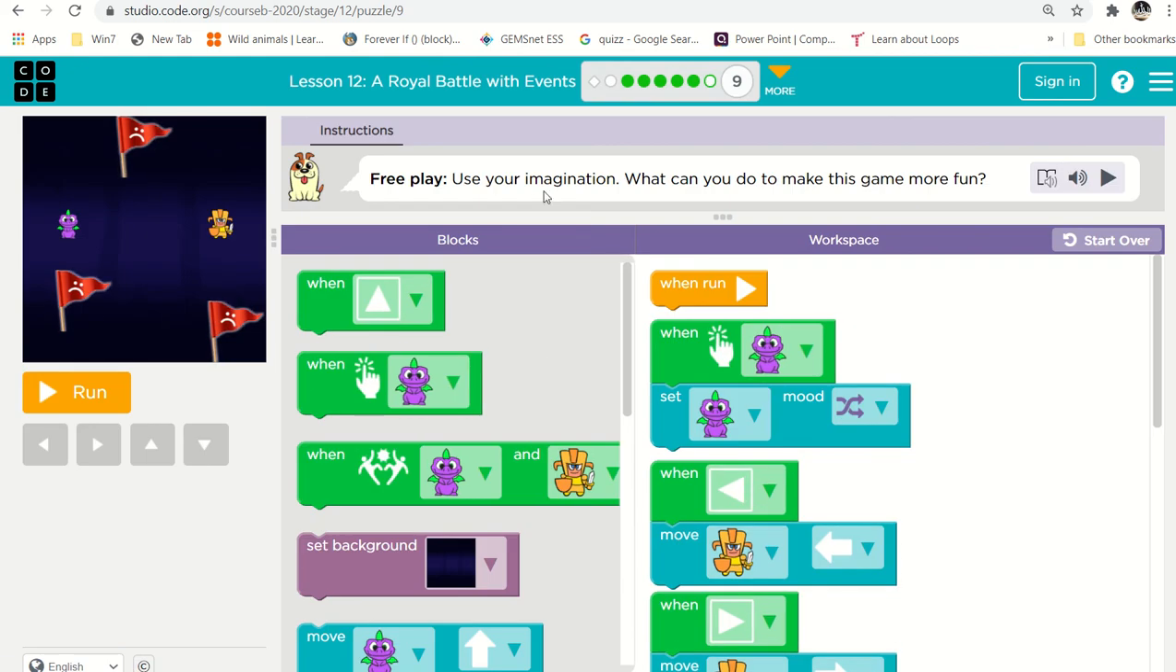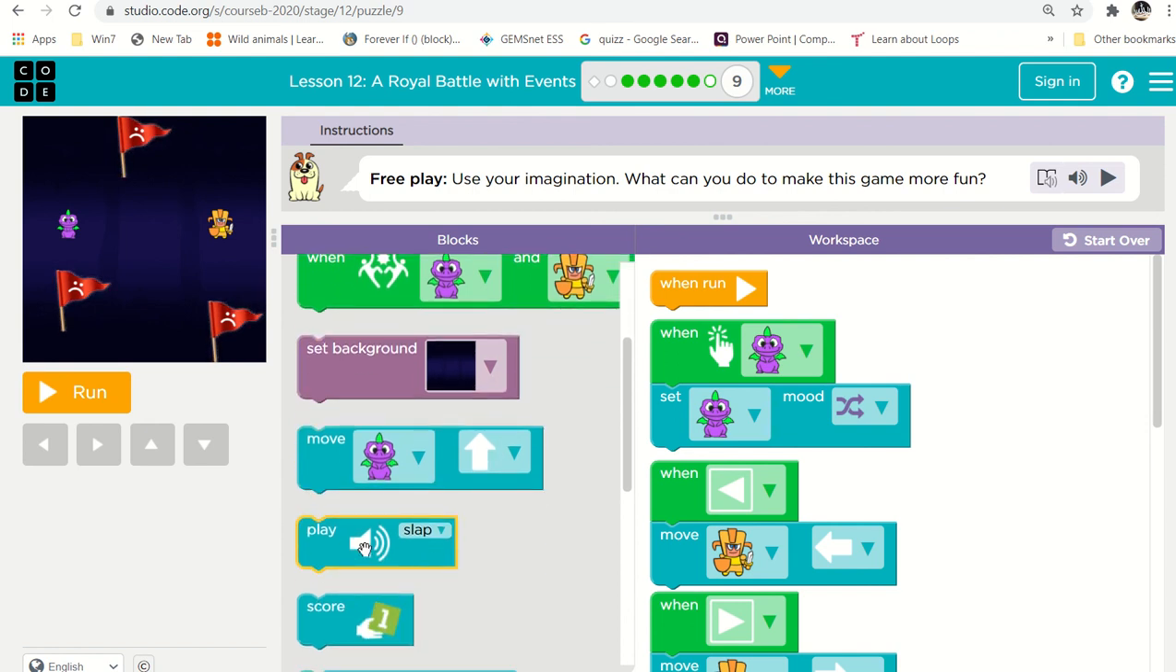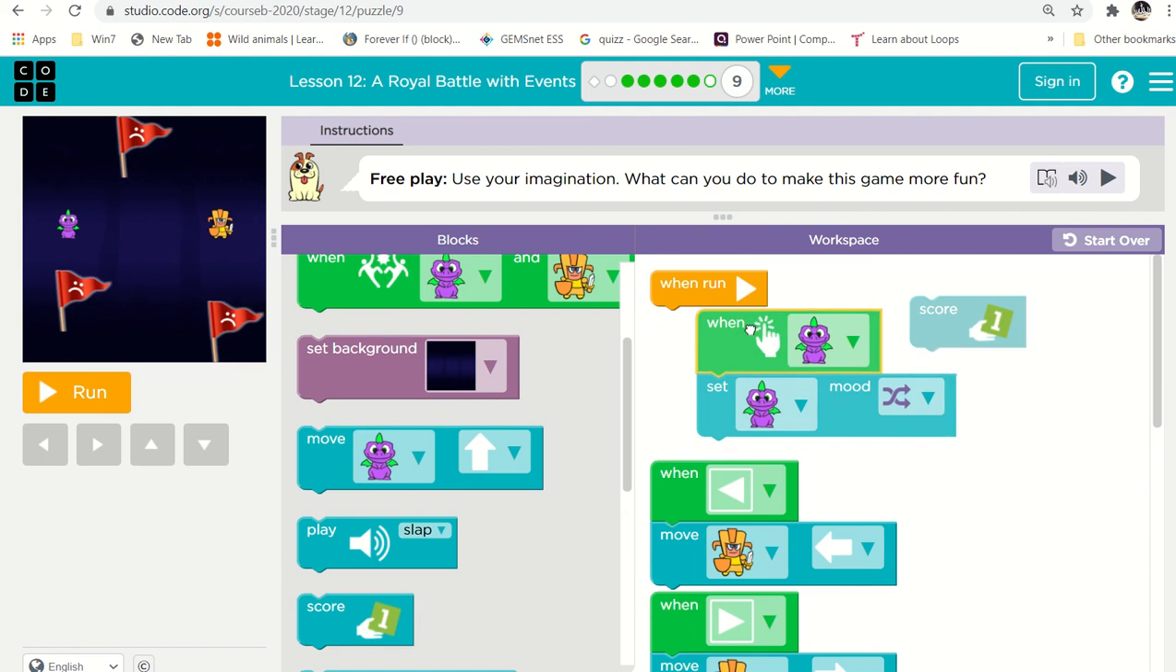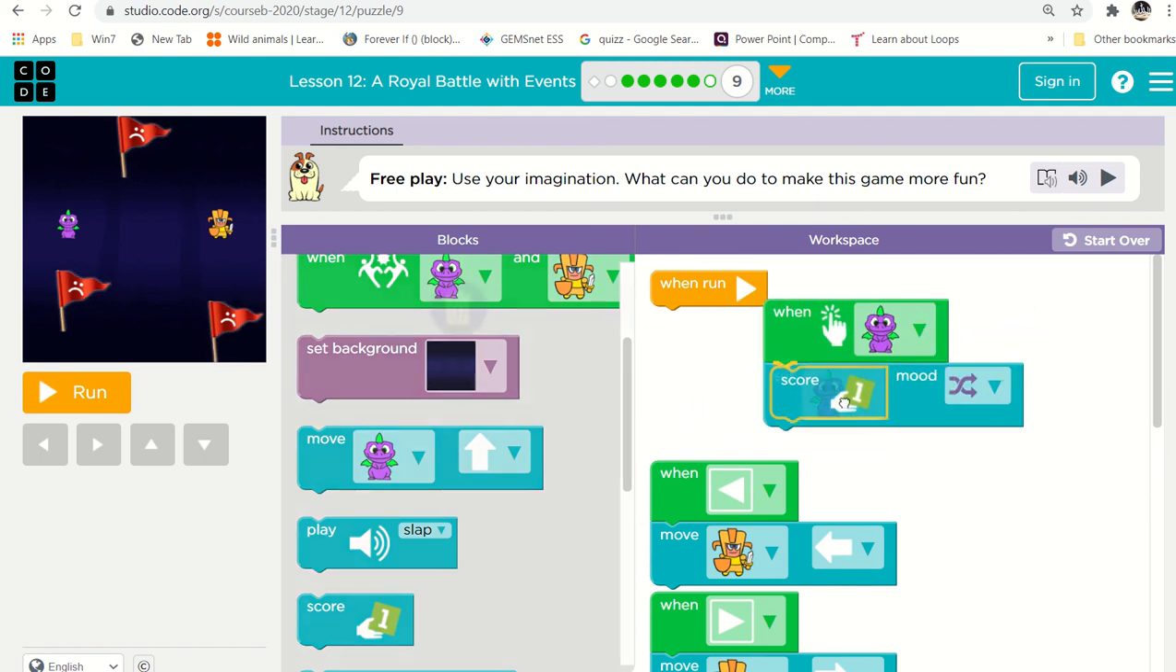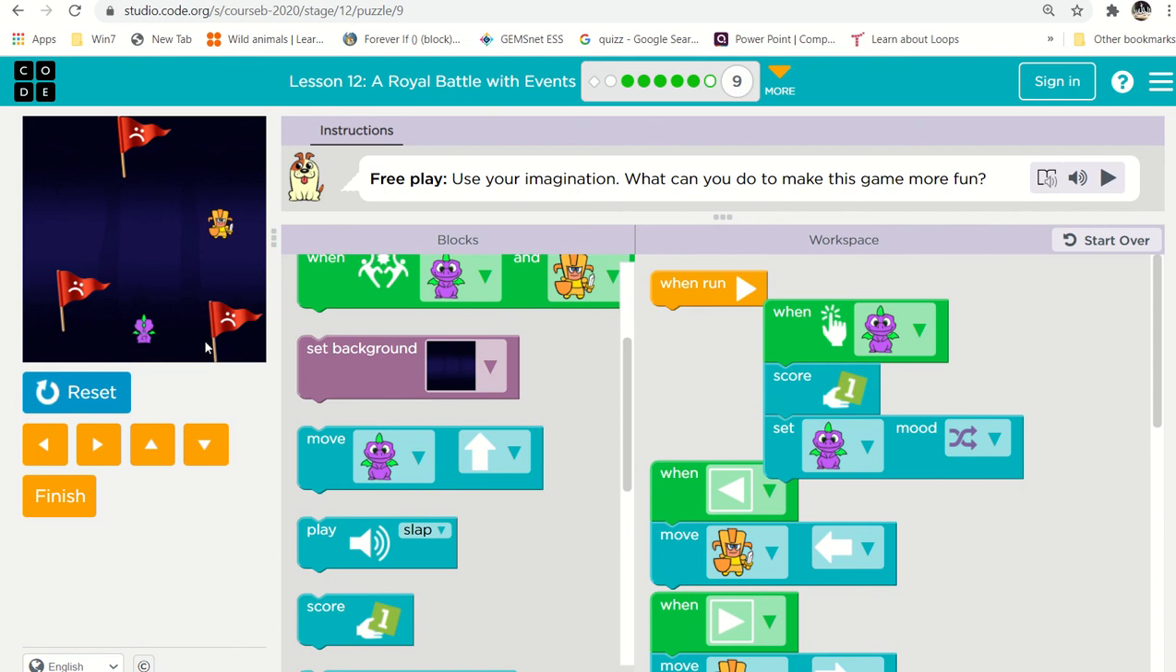Free play. Use your imagination. What can you do to make this game more fun? So you can apply different backgrounds and you can add sounds. Even if you want, when the knight touches the dragon, to give a score, you can use the score option. Or when you touch the dragon, if you want to give a score, you can do it. So when you click on run, because he's continuously moving, right?